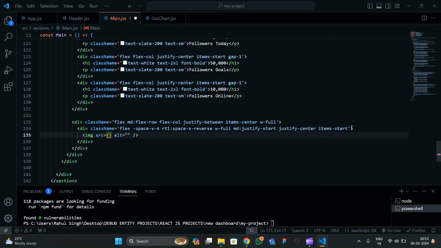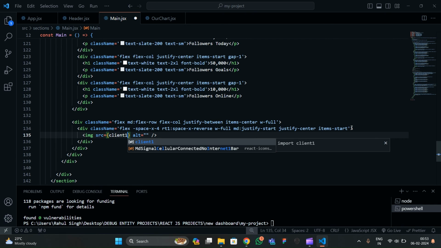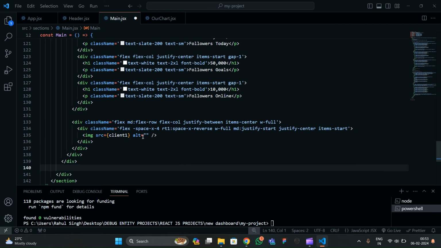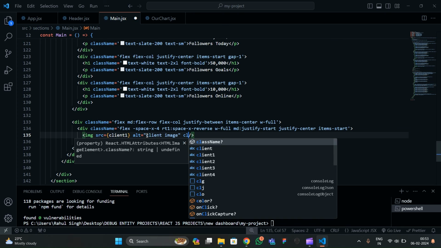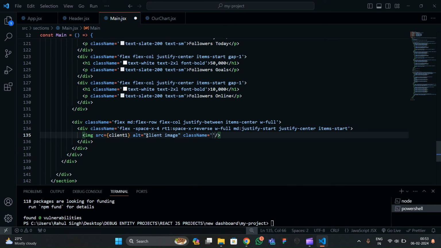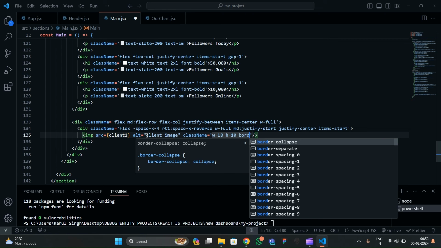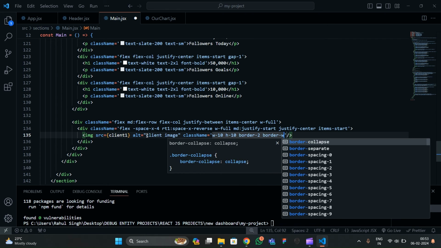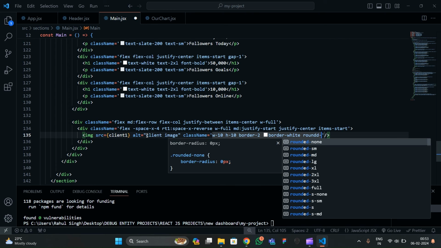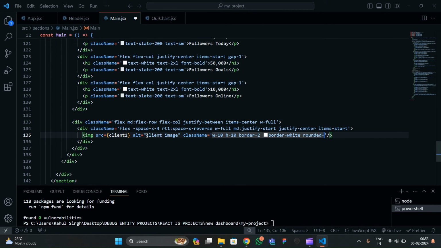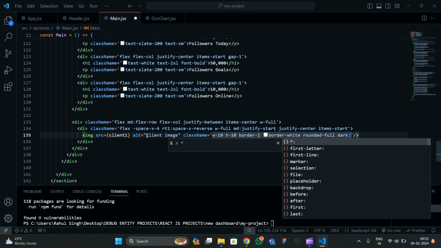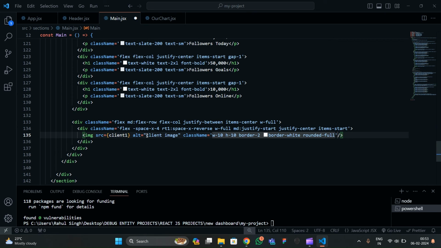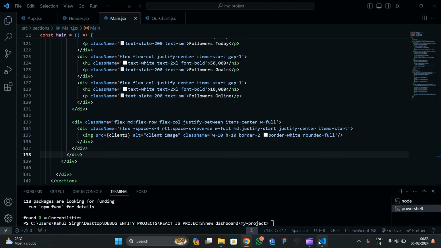So let's write it here client1, and let's write here client image. Then we're going to give the class of width 10, height 10, border 2, border white, rounded full. Okay, let's save this. Okay, so this is showing up here.